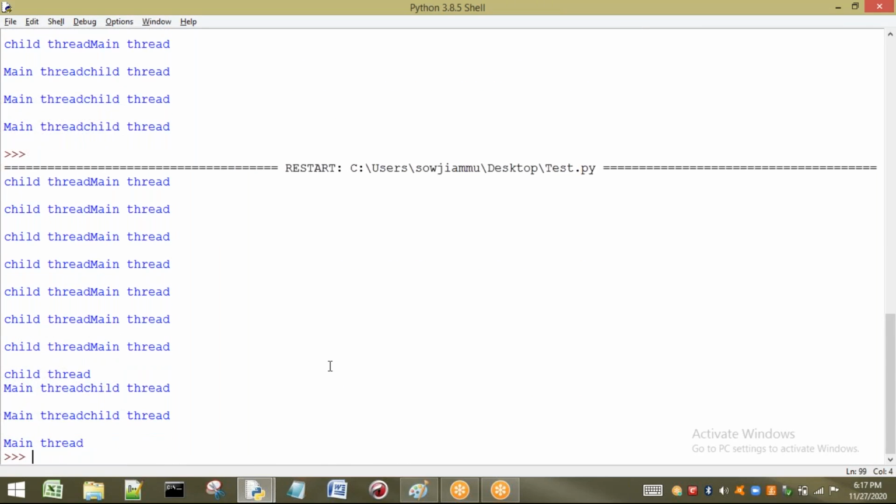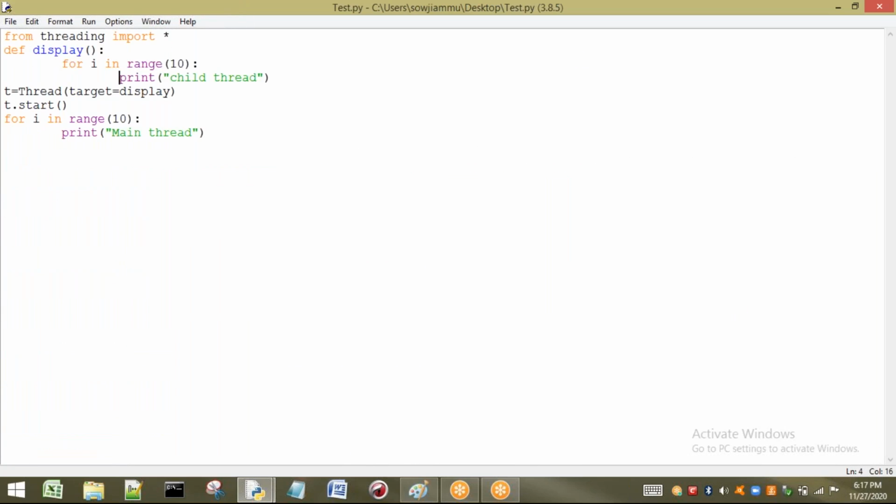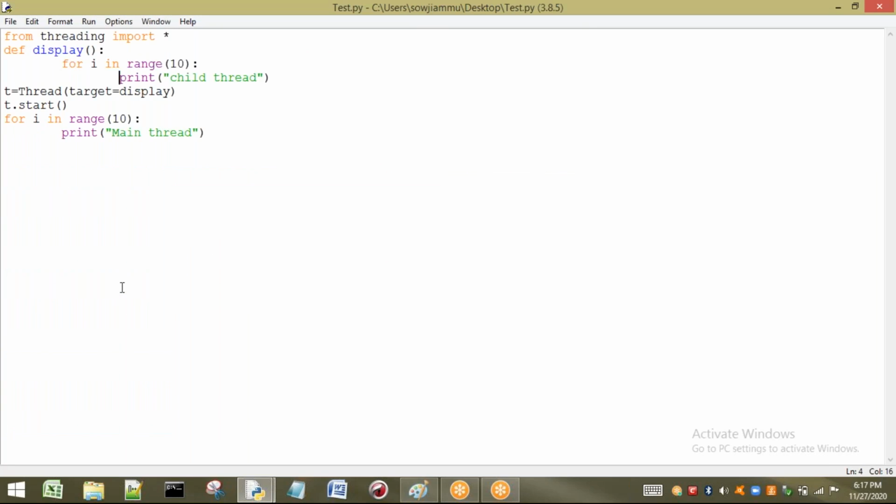See now, here we got child thread and main thread. Again we got child thread, main thread, all the same. It can give me the same output multiple times. Anyway, we can't expect the exact output when two threads are executing simultaneously.